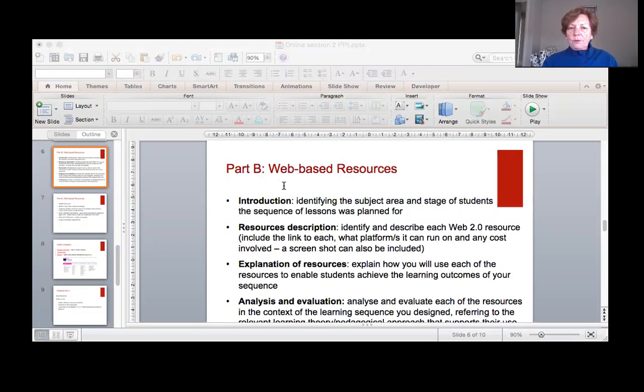So an individual reflection, so it mentions a class blog. A blog would be another web-based resource that you could use. There's talk about mind mapping. Once again, there's lots of great apps around for mind mapping.